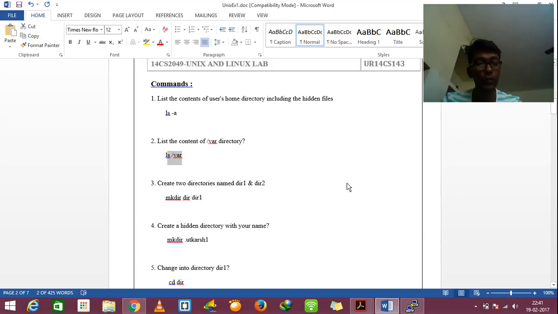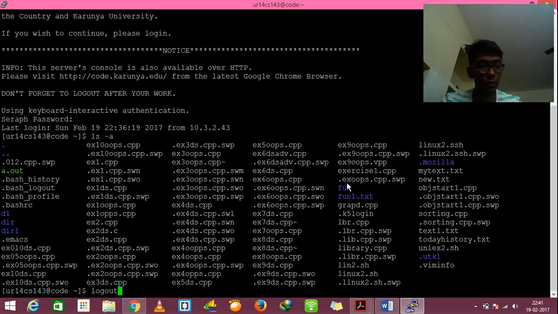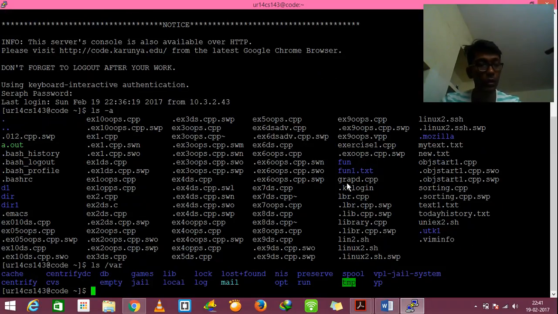The next command you see up here is to display the content of the /var directory. So for displaying the content of /var, all these contents, the cache, the lookups, games, emails, opt, all these things which are in the var directory can be displayed.